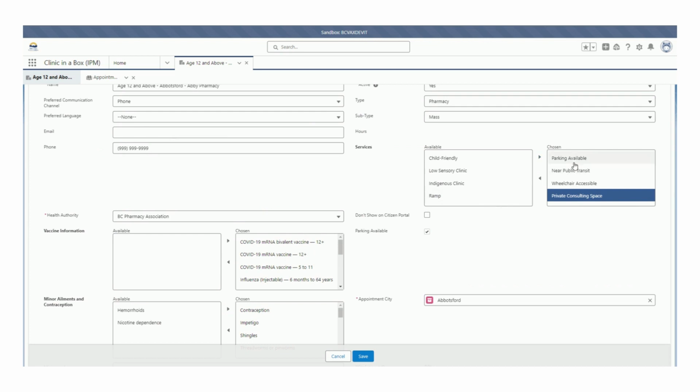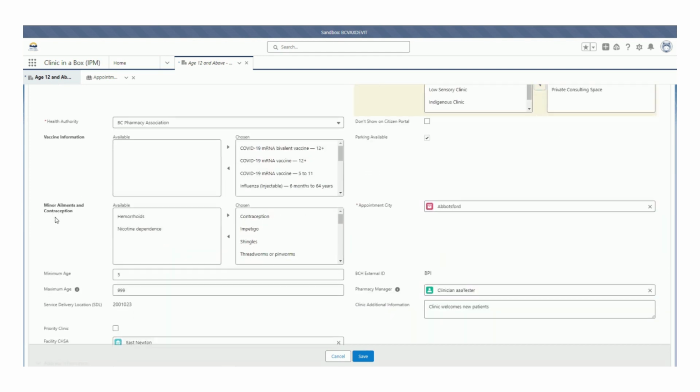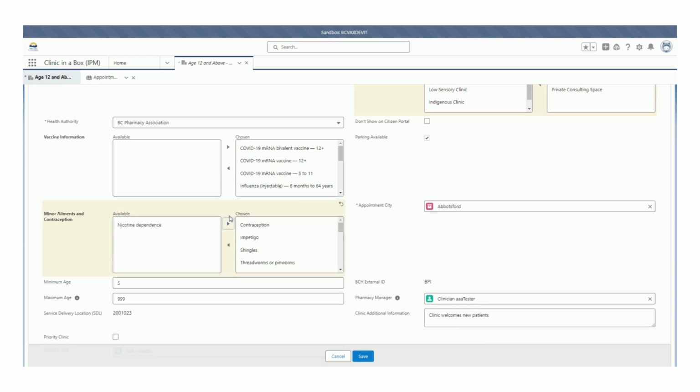Perhaps there's been some changes and you need to remove one. Similarly, you select the one from the chosen and put it back into available. Now this clinic's services are near public transit, wheelchair accessible, and private consulting space. The same logic applies on vaccine information and minor ailments and contraception. In this situation, this particular pharmacy does not have the ability to deal with hemorrhoids or nicotine dependence. Let's add them. Simply click from the available and click the arrow to move it over to the chosen field.